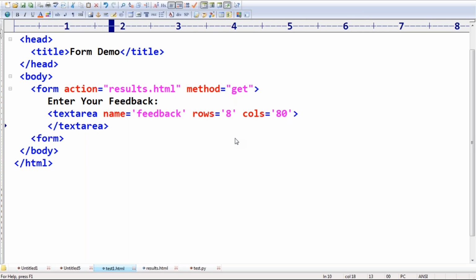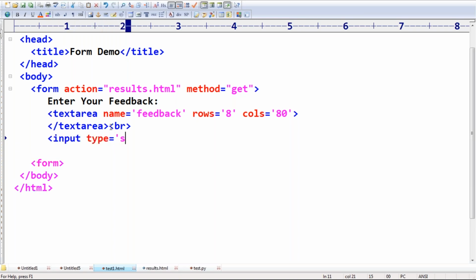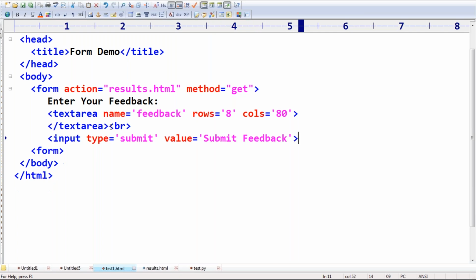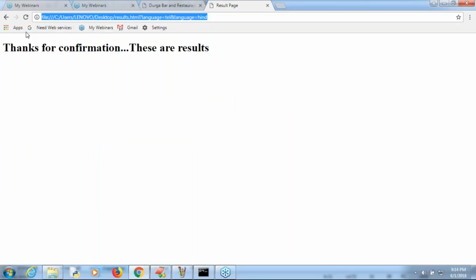Now I hope it's very clear. Next, input type is equal to submit. Submit your feedback, just here I'm taking. Input type is equal to submit, value is equal to submit feedback. Submit feedback like this. Now have a look once, observe it very carefully.